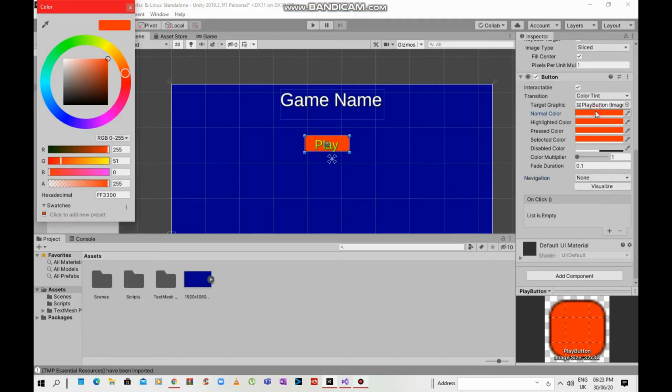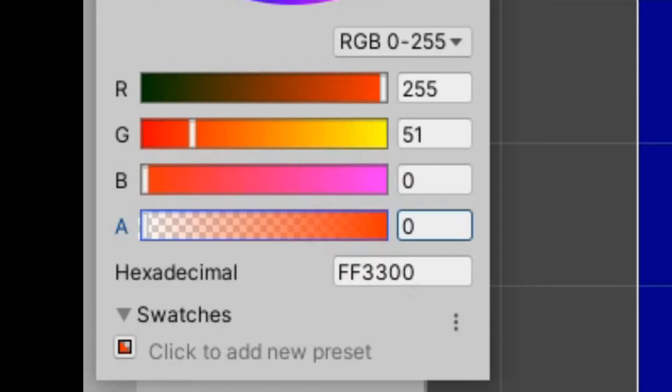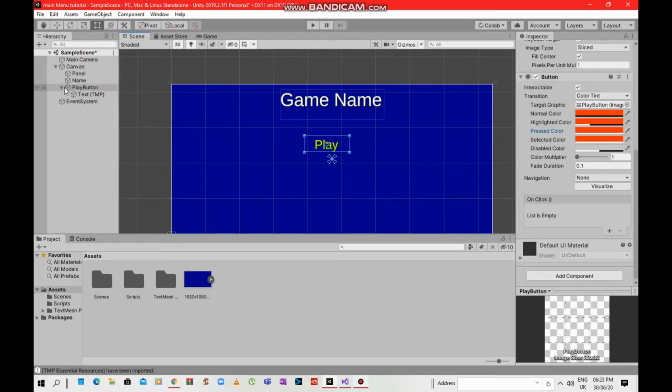Then now here what we're gonna do is this alpha, this A, you guys can see over here. Okay, and now you're gonna change the normal color alpha to 0. Now the highlighted color alpha to like 75 or 76, and the pressed color to full, and the selected color to full. Okay, so now here we have this.